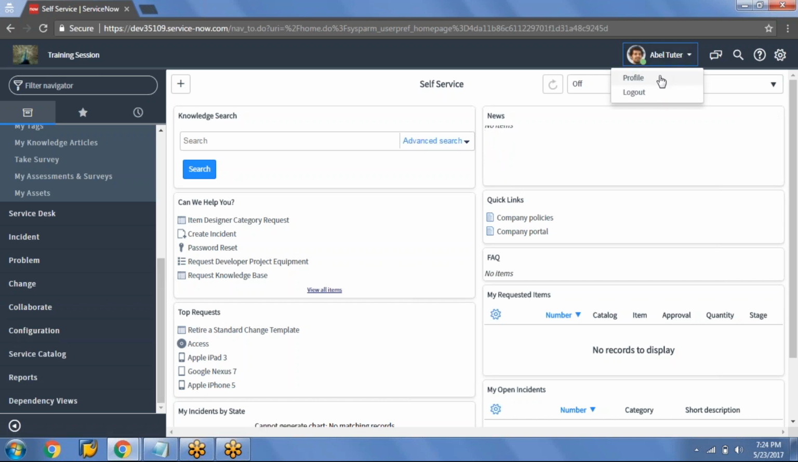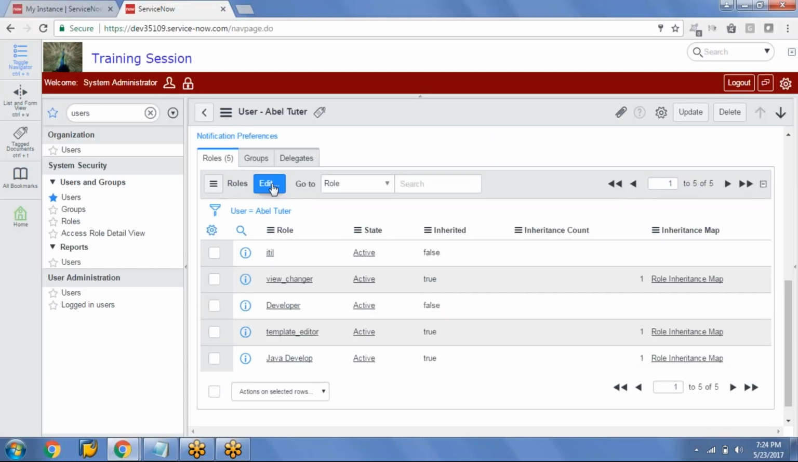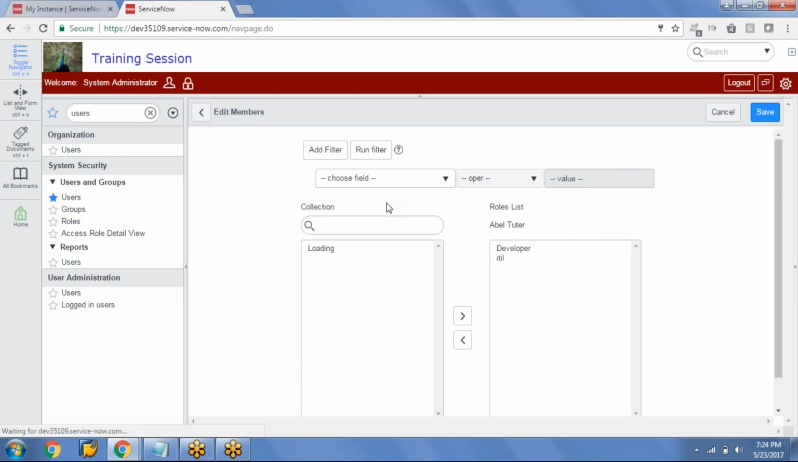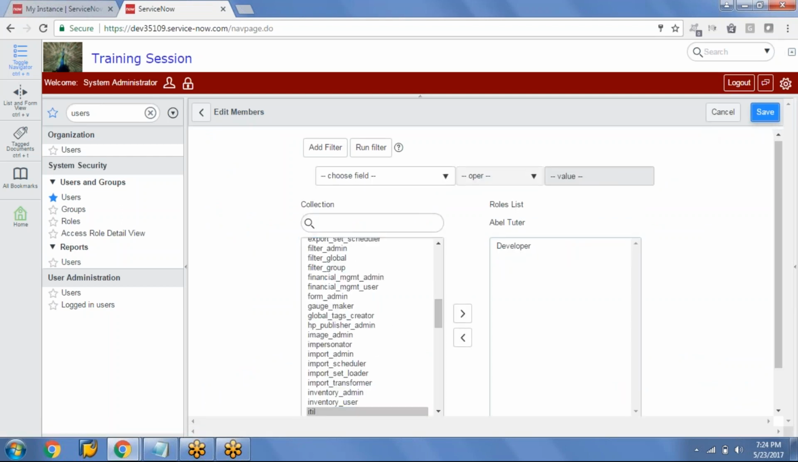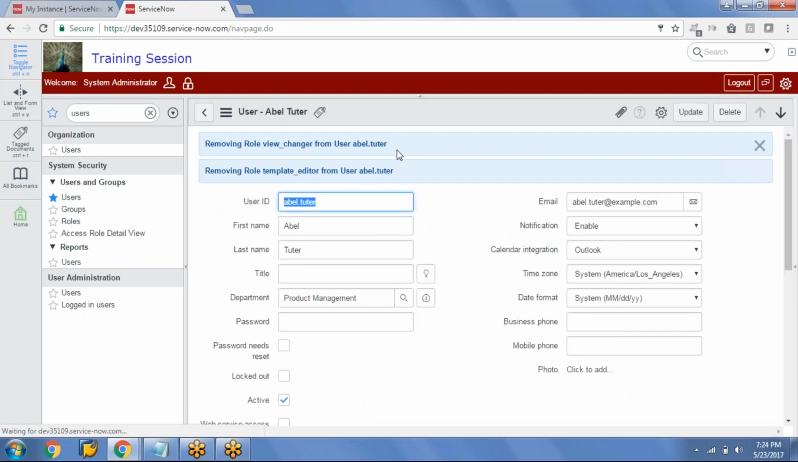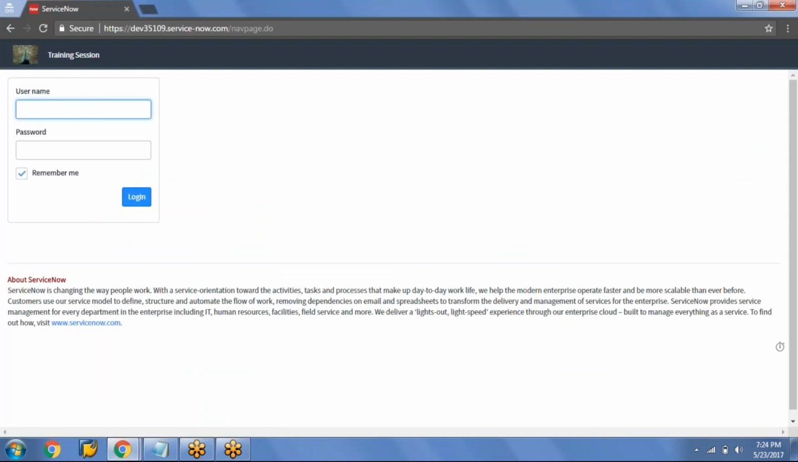Now I'm logging out and going back to the Adventurer account once again. Now I'm removing the ITIL role from the user. Let's see how it comes. When I remove it, a message also comes: removing the role view changer from Adventurer. When the parent role is removed, the children are removed automatically.